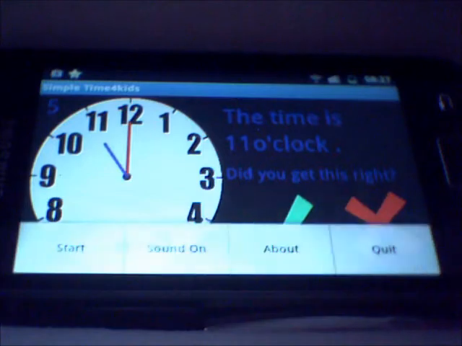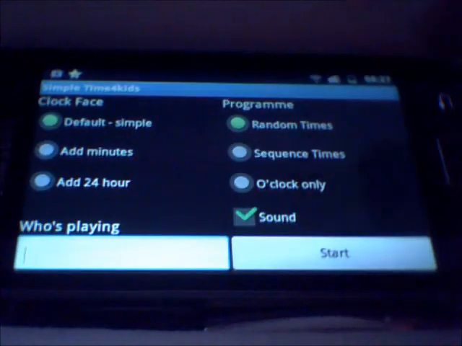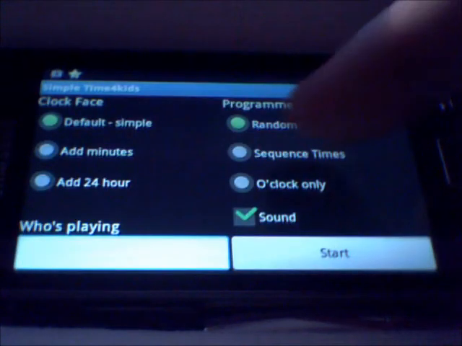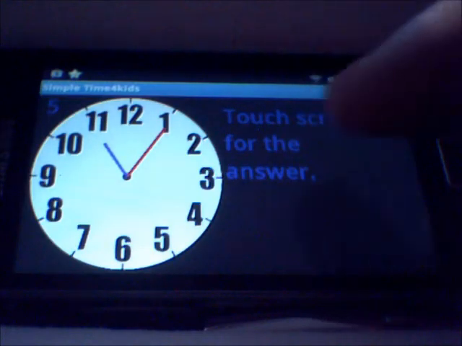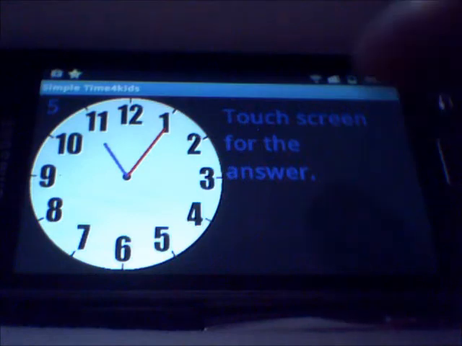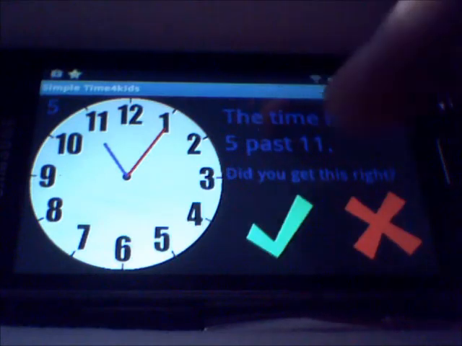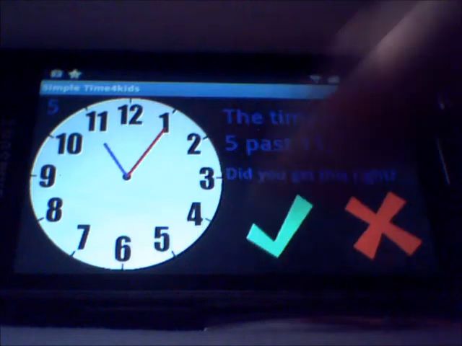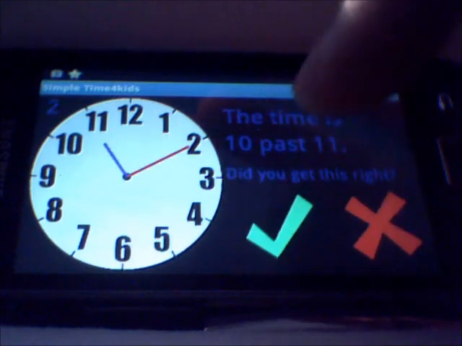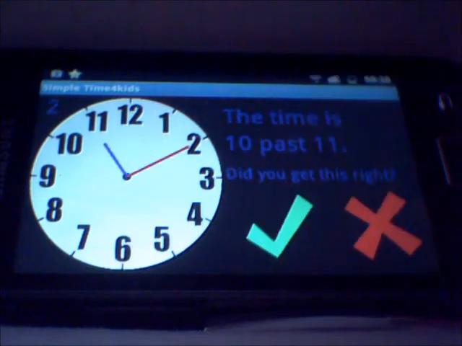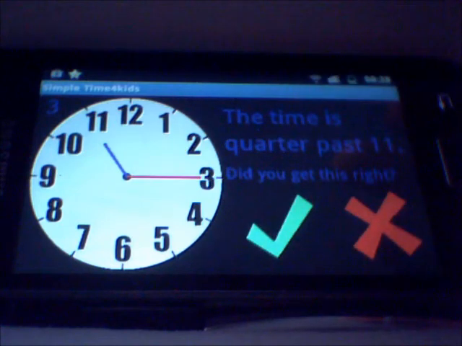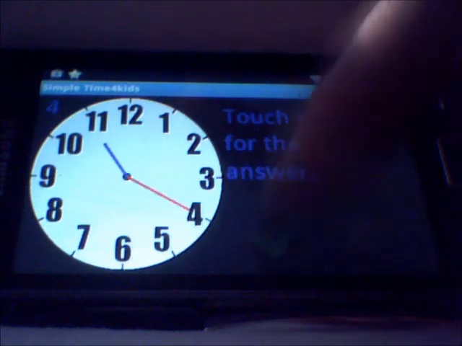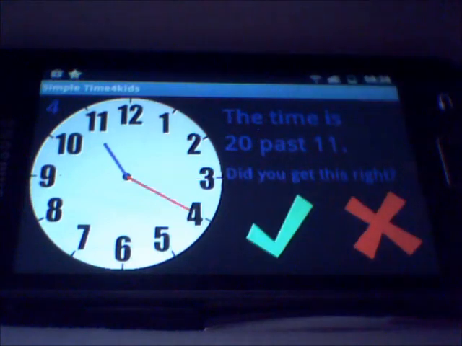You can go through random times if you want to, or sequence times as well. So sequence times will take you through a sequence, starting at 11 o'clock. 11. So you get the idea?